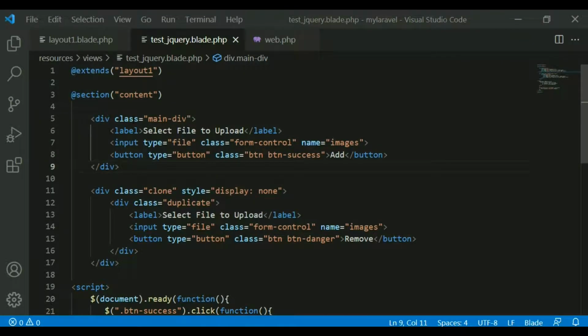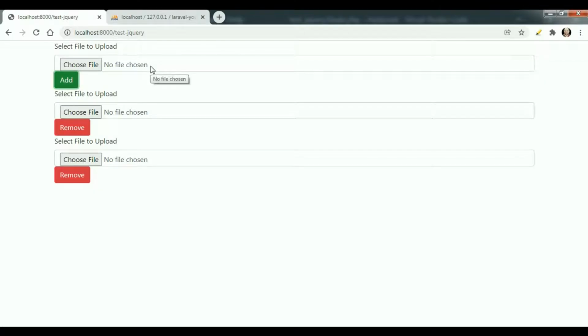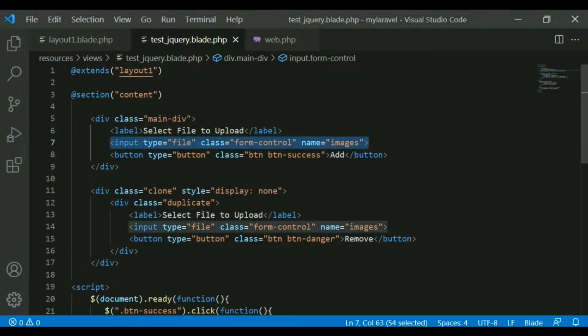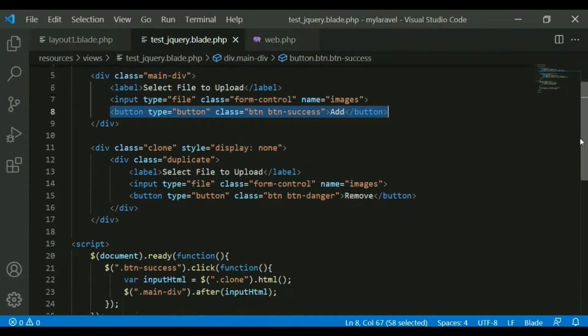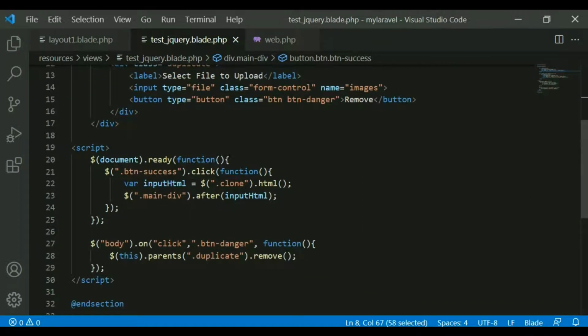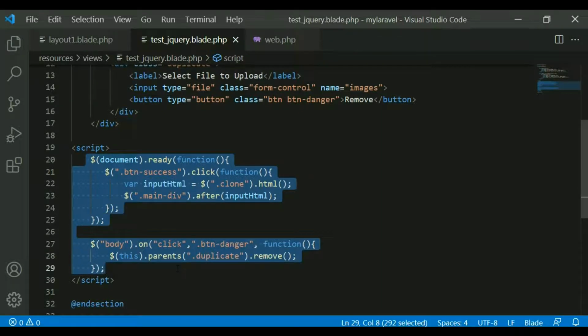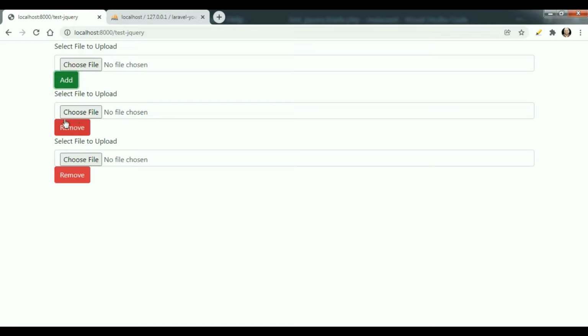On this page, here is the input file, and line number 7 is displaying this input. Choose file, you can choose a particular file. There is an add button here, simple HTML, you do not have to do anything. And this is the JavaScript jQuery I have used. If you're not comfortable with jQuery, you can go to my previous video where I have explained all the jQuery and how to get this type of functionality in your Laravel.